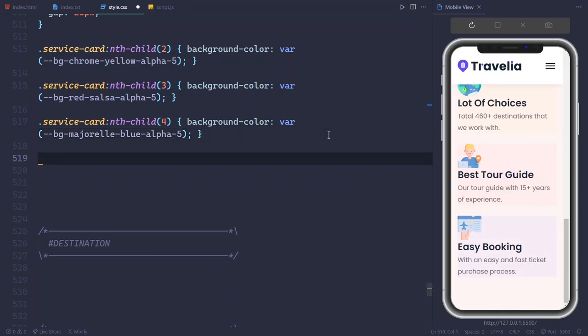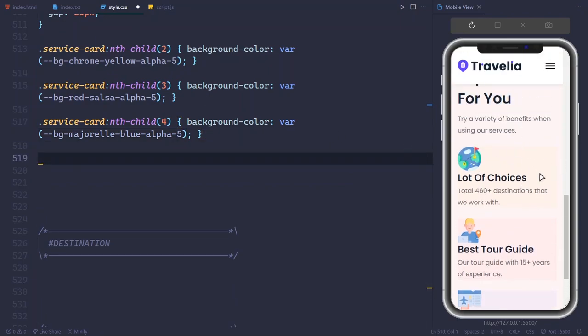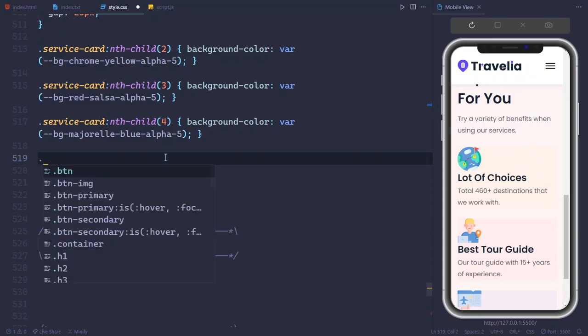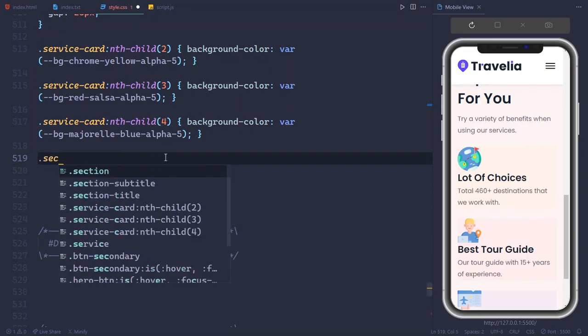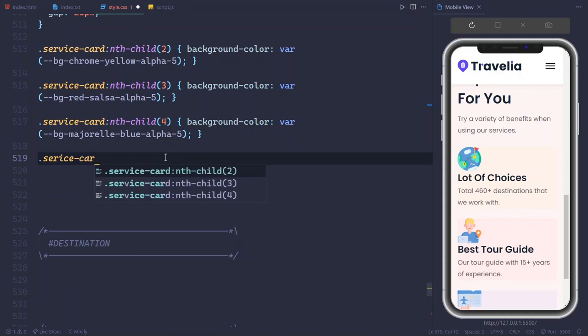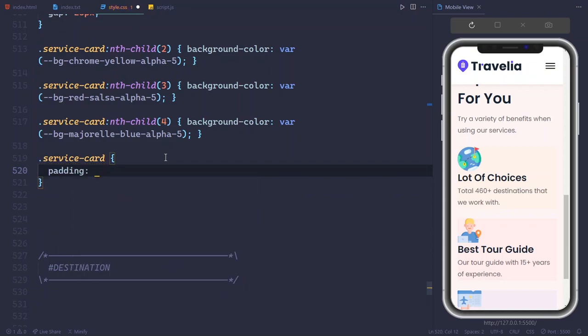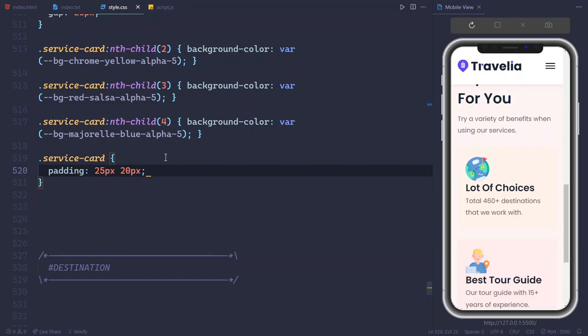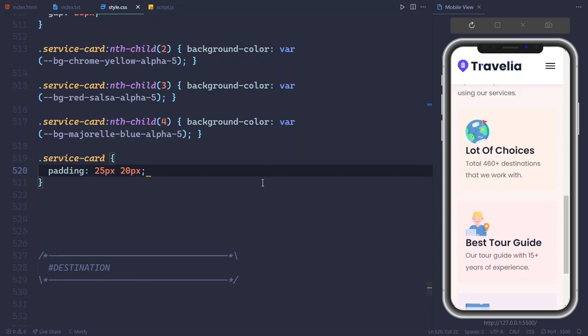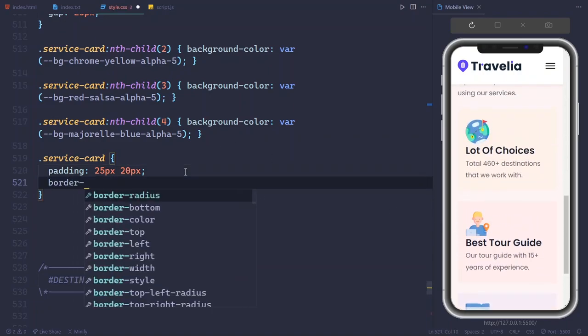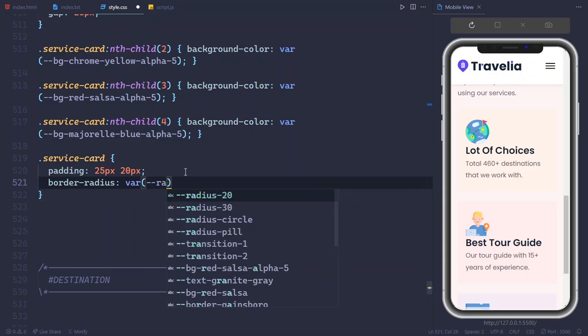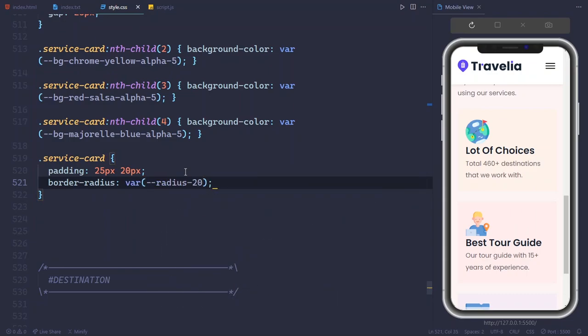So now we can set the padding inside the card. You can see here, and select the service card, now and child, and padding for the top to bottom will be 25 px, and left to right will be 20 px, like this. And after that, border radius will be var radius 20 for the corner radius, right?